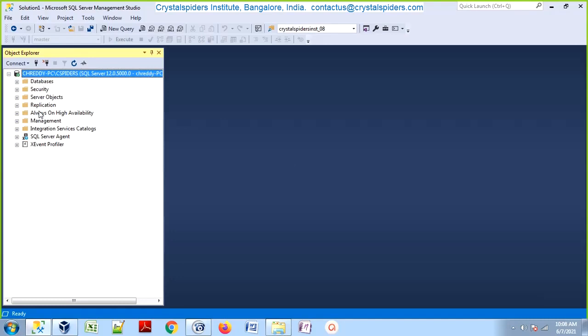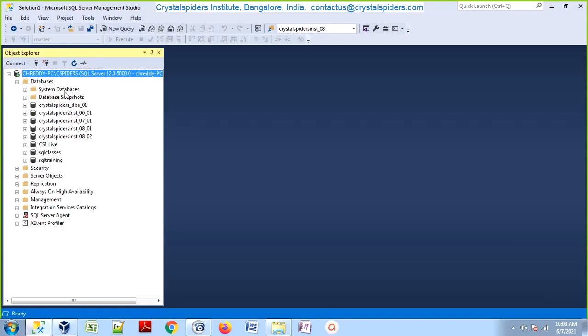Now we have connected, and if we expand the databases folder, we can see the system databases, and all these are the databases of Crystalspiders Institute. These are the databases we have created to store our data. We can create a maximum of 32,767 databases in one SQL server. Inside the databases folder we see the list of databases, and in the same way there is another folder called system databases.